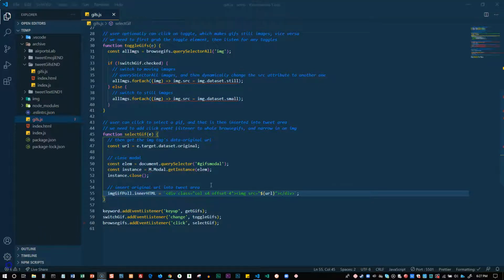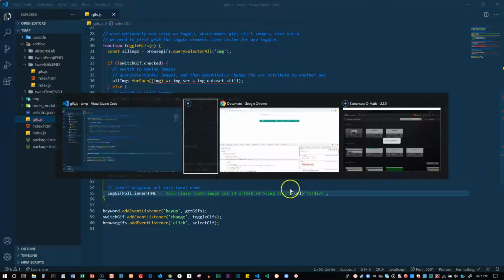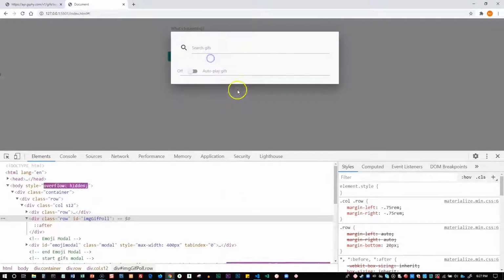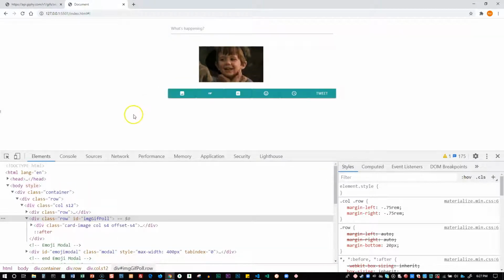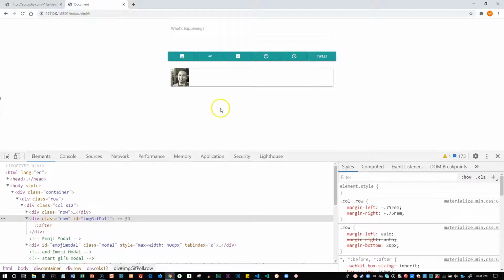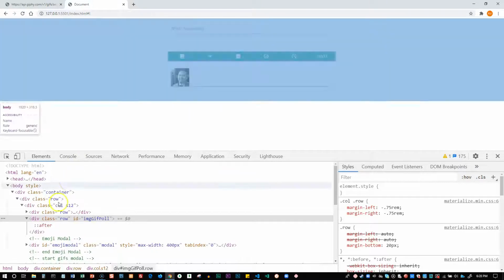I'll be back. I'm now back. I just checked my other backup code, and it's not that div, it's this div. So class of card image, S4 offset S4, that should center it nicely. Perfect. And now that's the end of the lab. Don't worry about tweeting it here. We'll save that till the end, but that's the end.